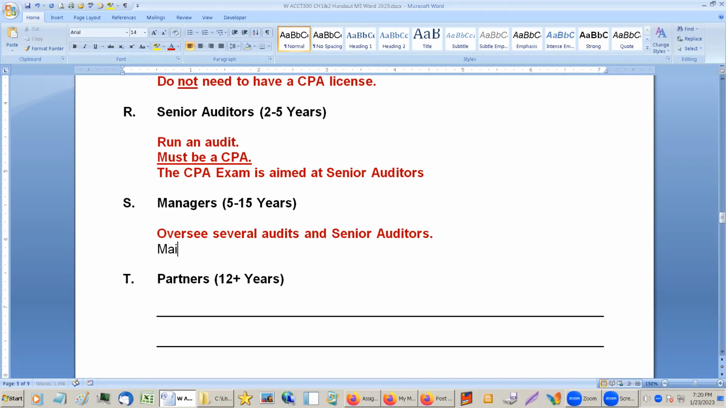They are the main contacts for senior auditors. And they also must be CPA. Everyone after seniors got to be a CPA.